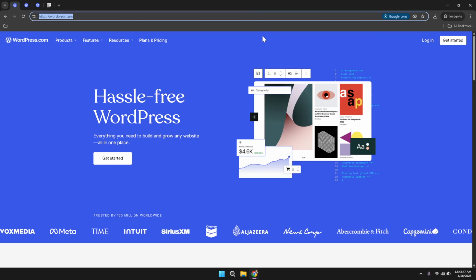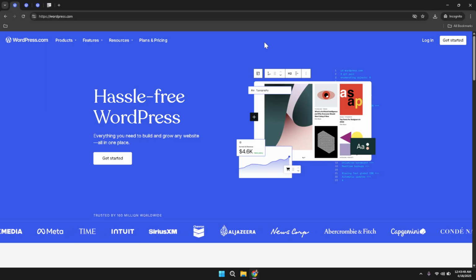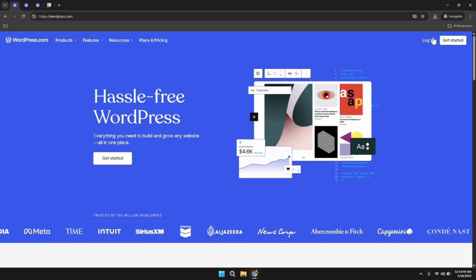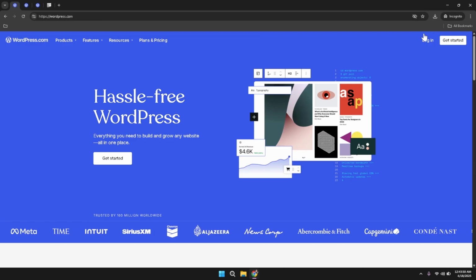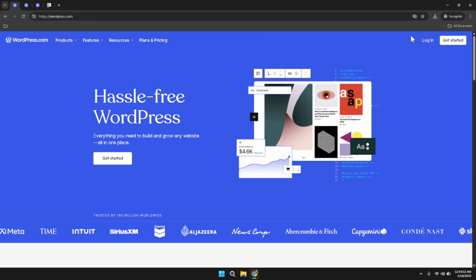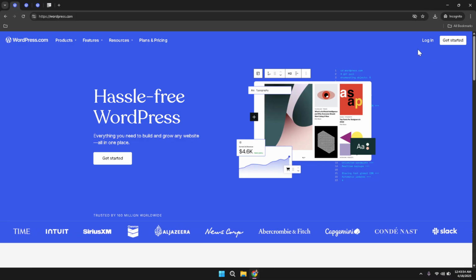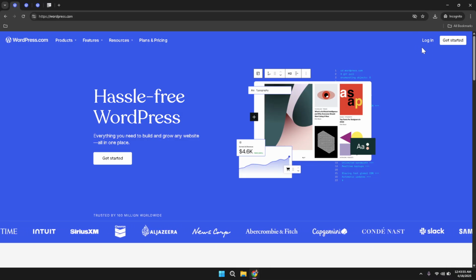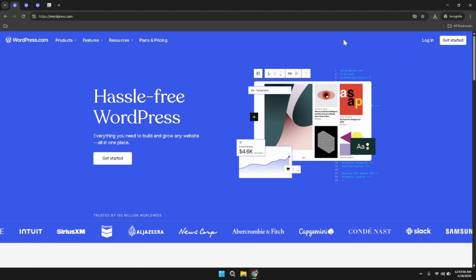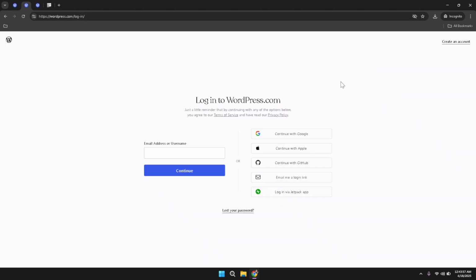Once you have reached the WordPress homepage, direct your attention to the top right corner where you will find the login area. Clicking this will allow you to sign into your account securely. It is essential to always make sure you are using your own credentials and that your account information is kept safe.